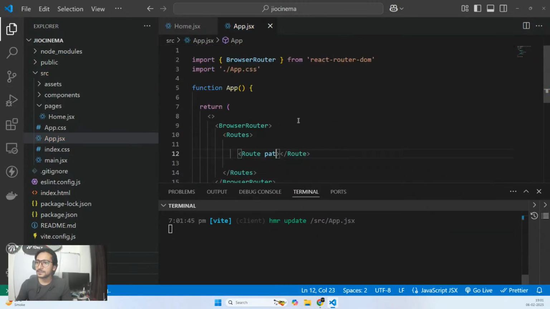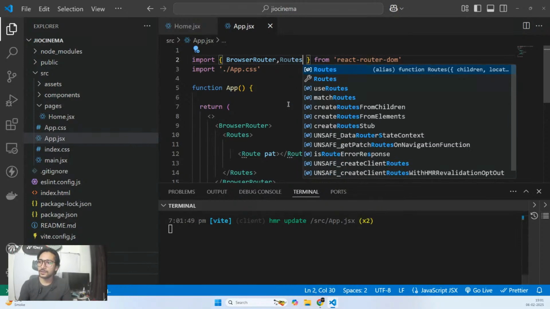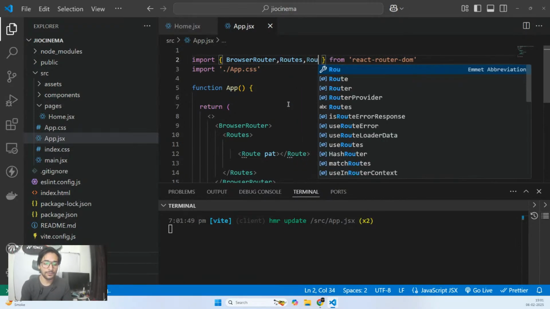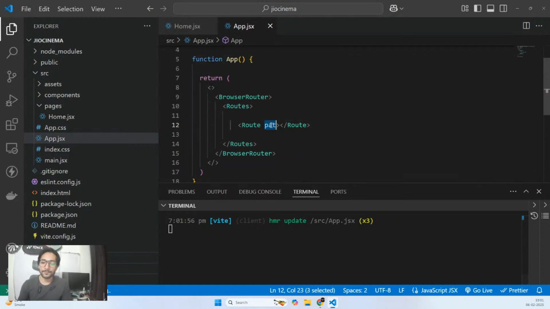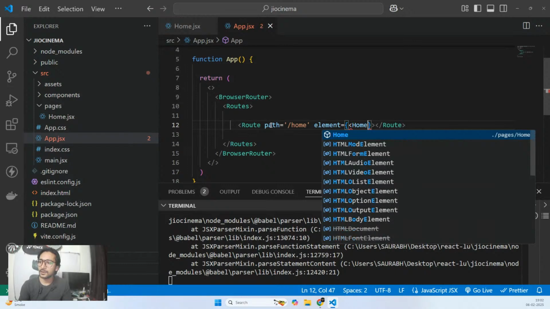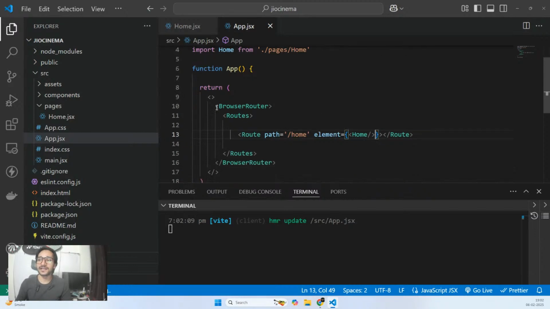sorry, not this, is the route imported or not? So let's import them, routes, and let's also import a route. Okay, so if the path is /home, please go to the component named home. Cool, guys, I hope everyone remembers this. We have learned it in the last 3 days. So I've set up the routing. So now if someone goes to /home, then it will directly go to the home page.